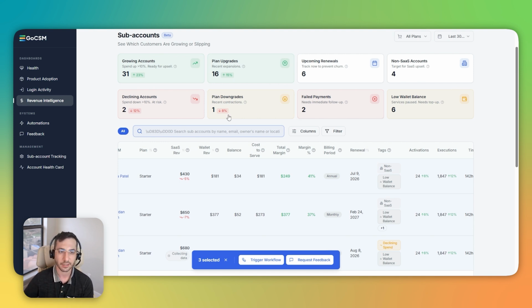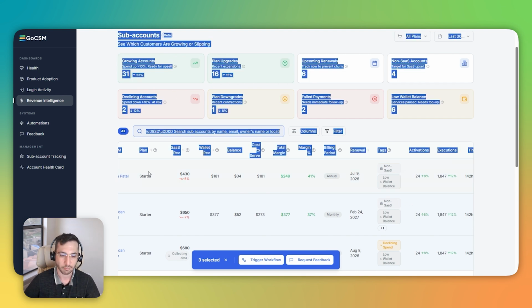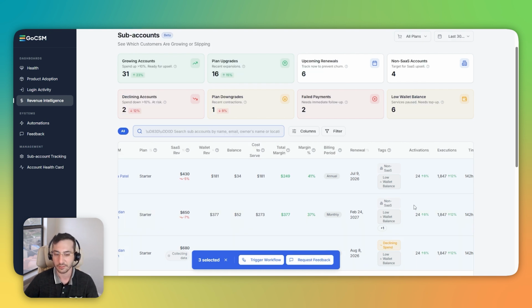Your growing accounts, this is huge. You want to check that monthly because these are your upsell opportunities and then candidates for testimonials and referrals. You can select all of them and then click request feedback from down here to quickly request a written or a video testimonial and capture their positive sentiment while the momentum is actually strong.